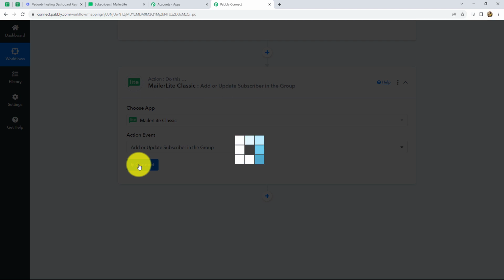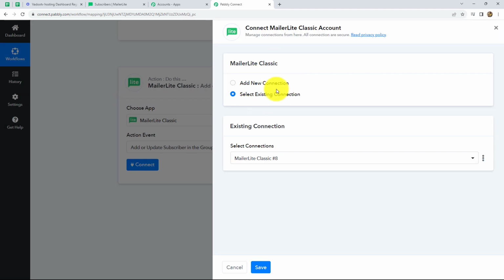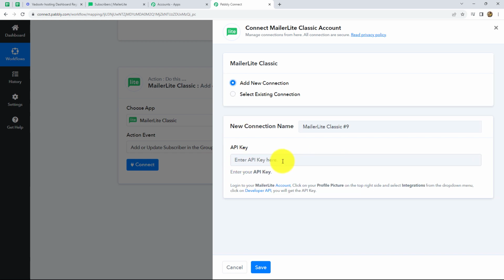Click on connect. And now it is asking us two options: add new connection or select existing connection. So let's click on add new connection. And here we have to enter the API key. So from where we are going to find this API key, for that we have to go on our MailerLite account, and under the profile picture we have to go on integrations. Then we will find our API key.